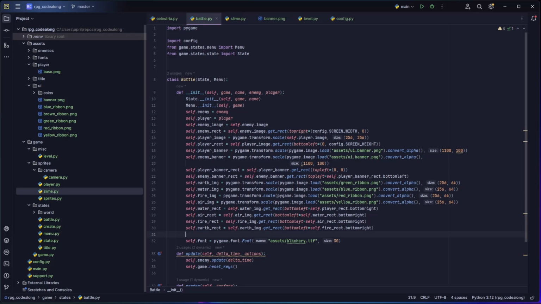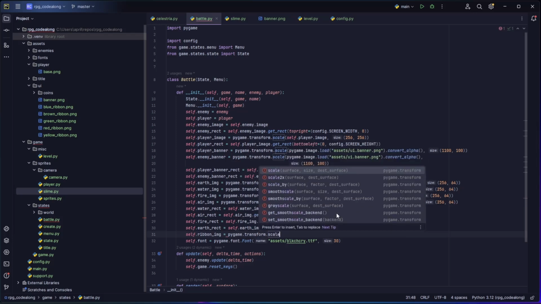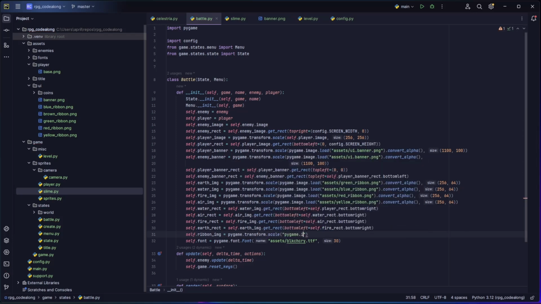So we'll say self.ribbon_image is equal to pygame.transform.scale, pygame.image.load, doesn't need to be in quotes, assets/ it's at the brown ribbon, UI/brown_ribbon.png .convert_alpha, and size is going to be 256 by 64.